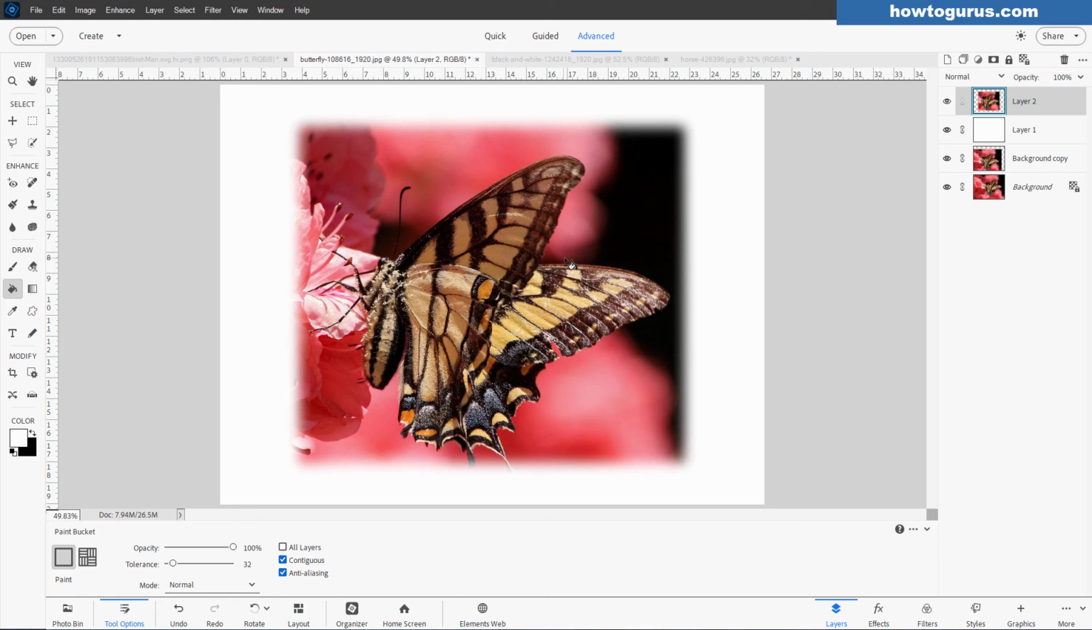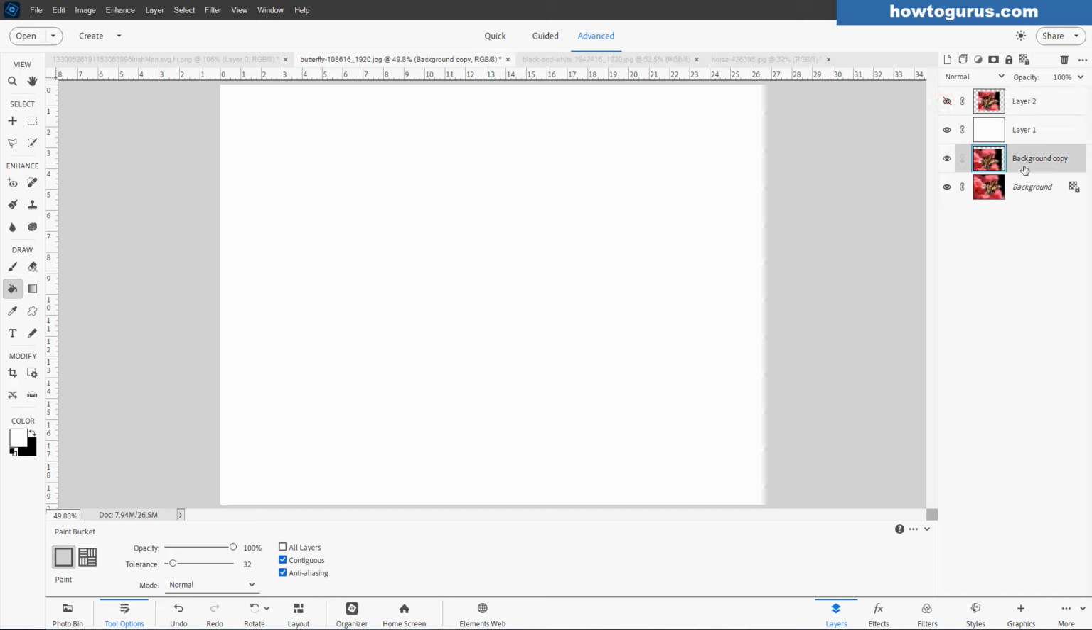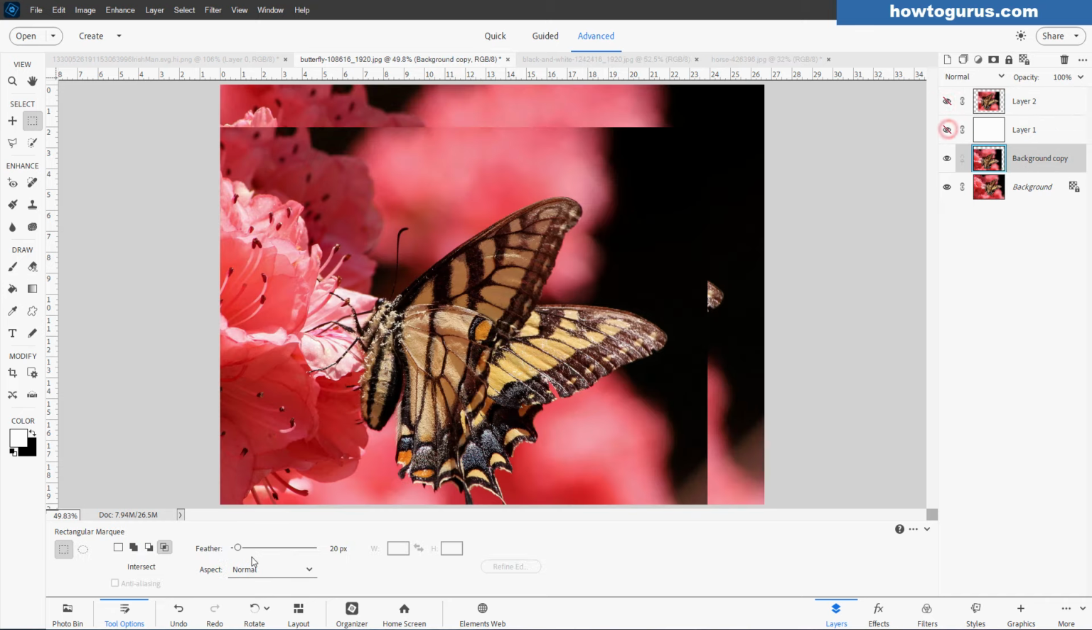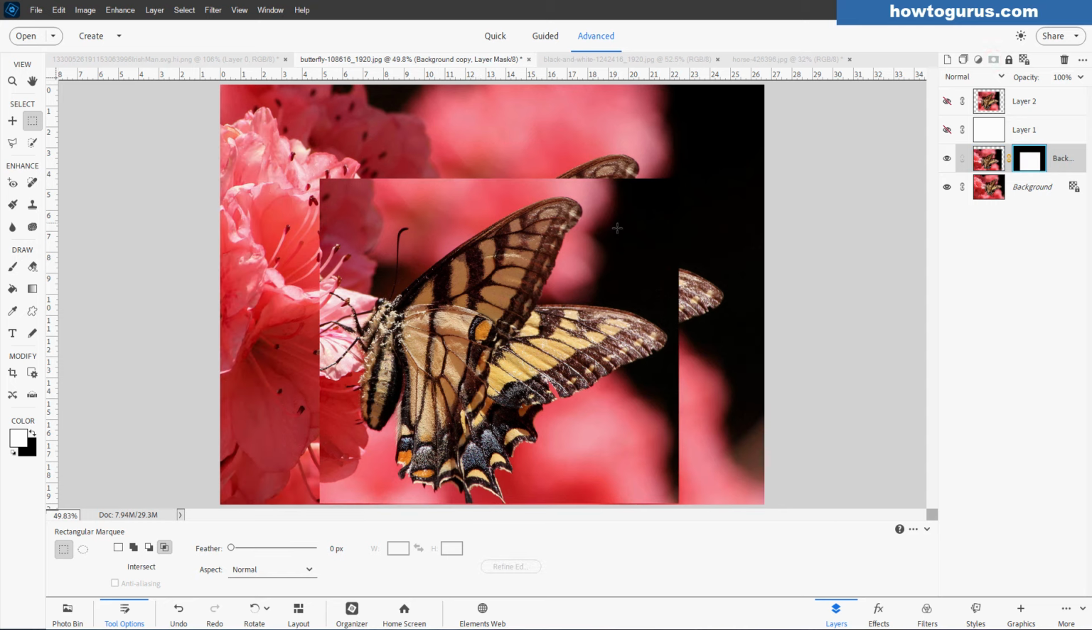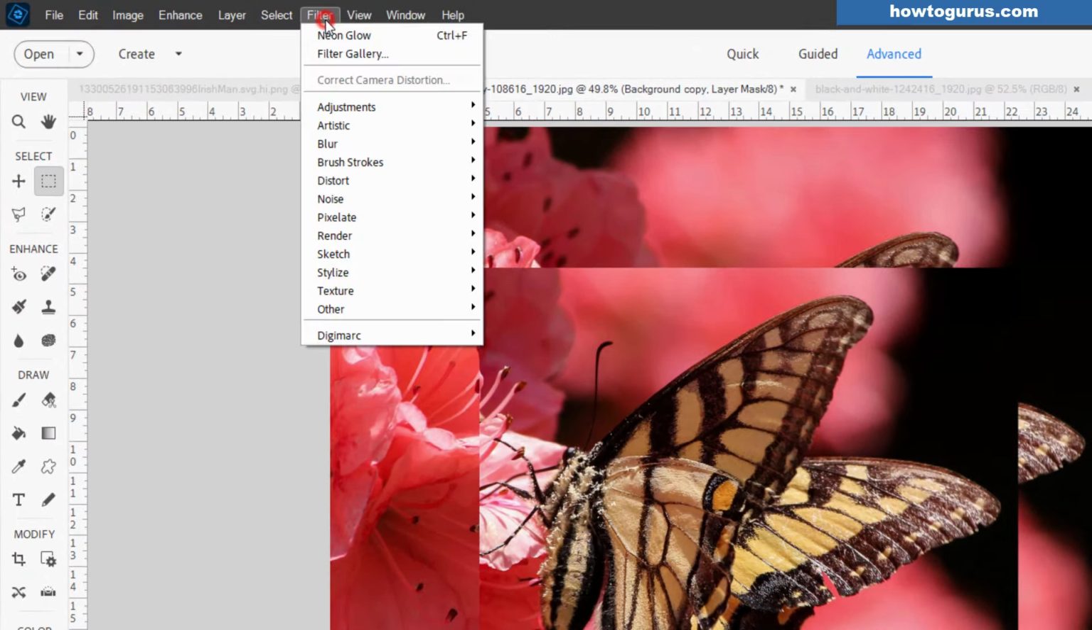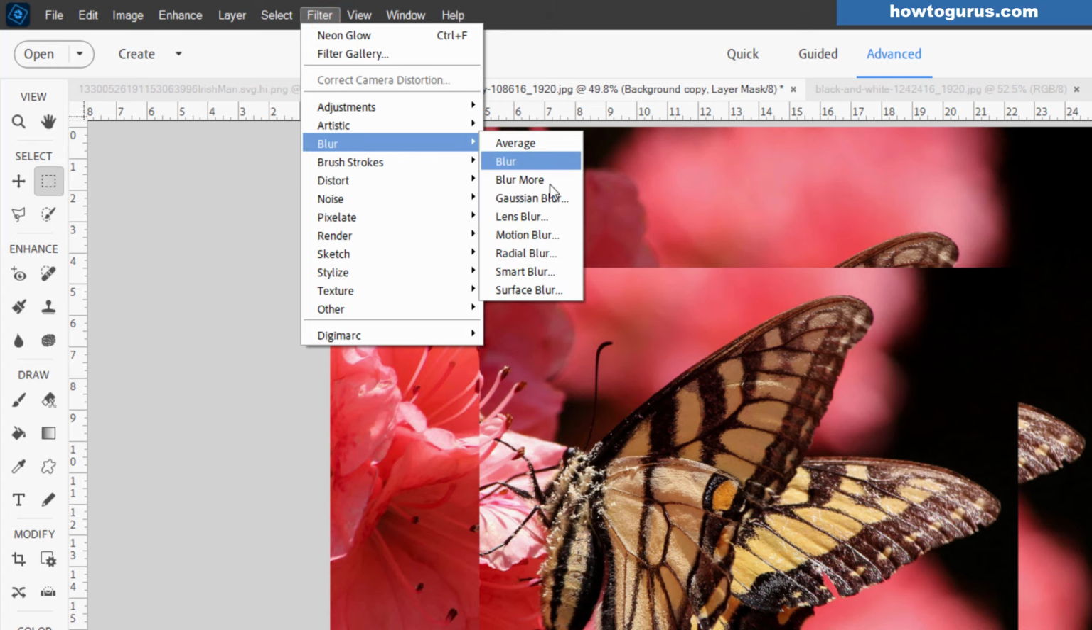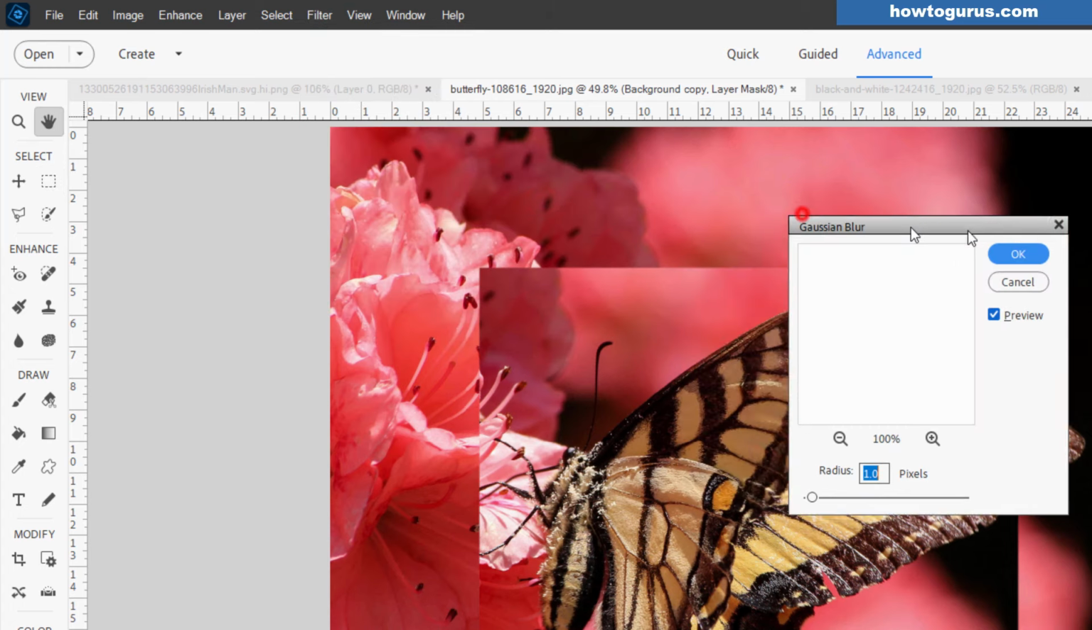Let me show you that real fast here. I'll just hide that layer, come back down to this layer here, and let's set our feathering back to 0. There we go. And then make a new selection in here. Let's use this to make a layer mask. Here's our layer mask. And now I can control the softness of that edge using the layer mask by blurring the layer mask. And that's Filter, come down to Blur and Gaussian Blur.